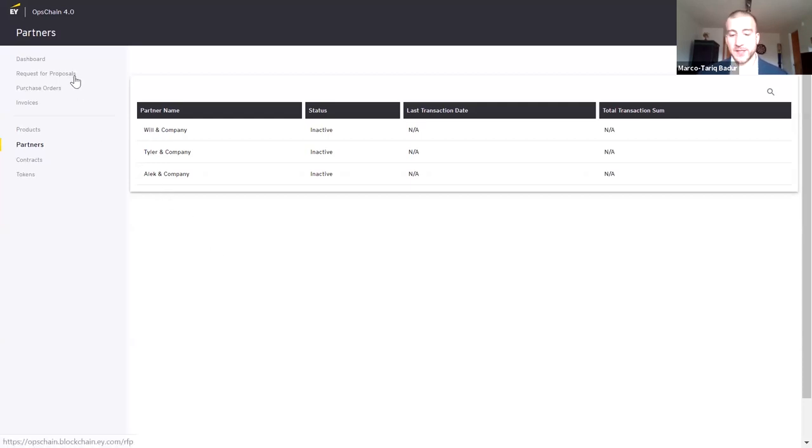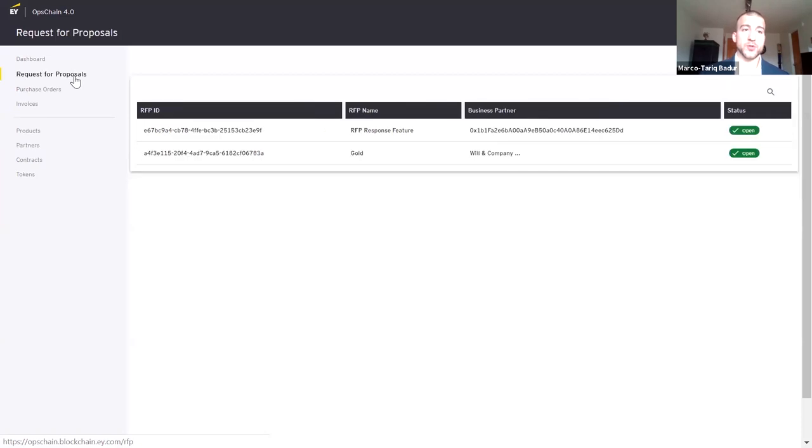So now that we've basically done the setup process of this demo, which was signing into blockchain.ui.com, registering an organization and adding a business partner, let's go through the actual RFP workflow. So in order to do that, I'm going to click on the request for proposals tab here.